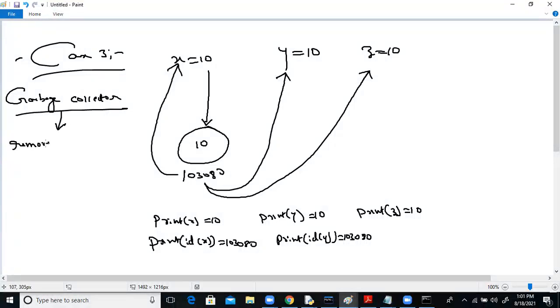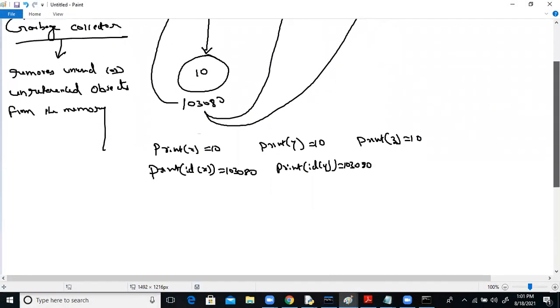Garbage collector removes unused or unreferenced objects from the memory. What is the work of garbage collector? Removing unused or unreferenced objects from the memory.